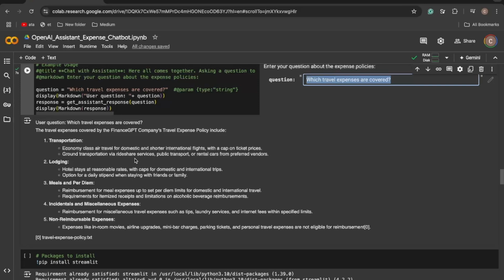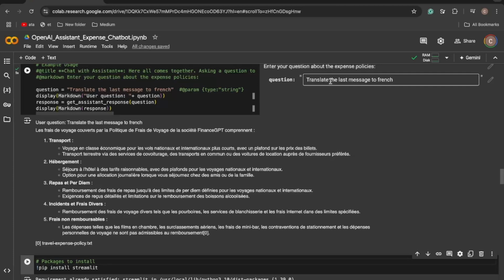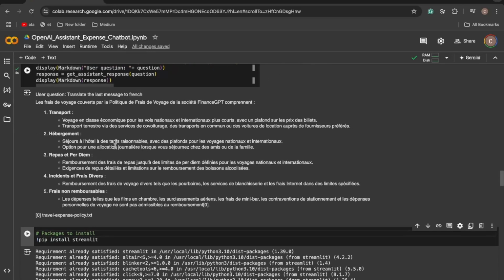And now, as it's a thread, so it's a WhatsApp communication, we can interact. So we can ask now another question, like translate the last message to French, because it's like an interaction, like you remember WhatsApp. And here we have now the response in French.